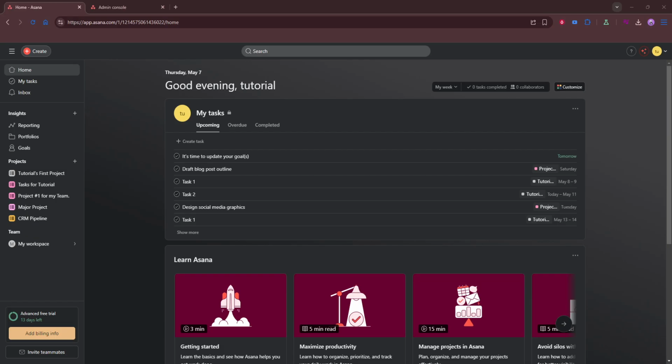Once you're in, you'll land on home or the last space you visited. If your account belongs to more than one workspace or organization, confirm you're in the right one because admin tools are specific to each.